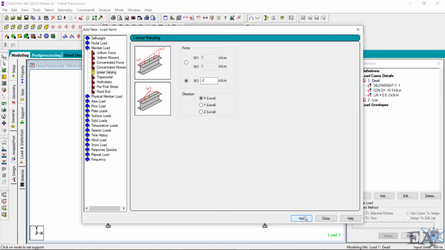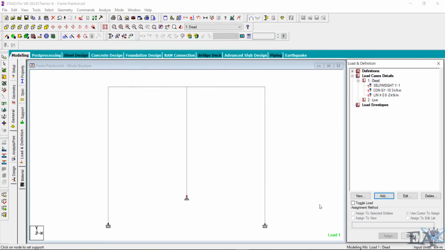So next load that we apply is the live load. So we don't have any more dead loads. Click on close. After that, click on live option over here, live load, and click on add.